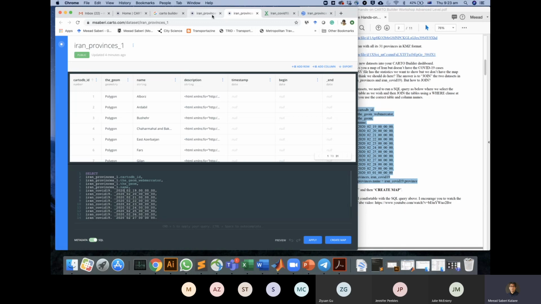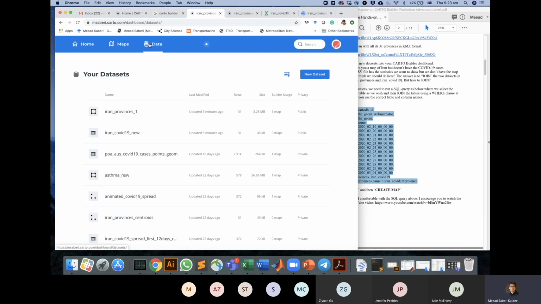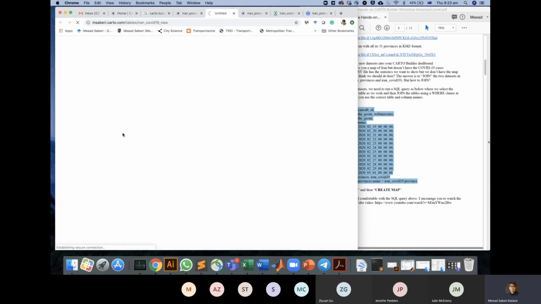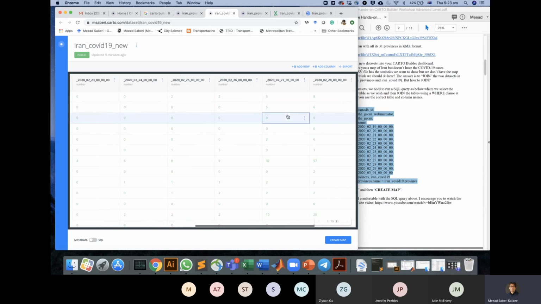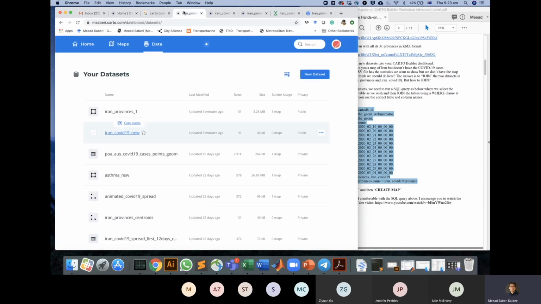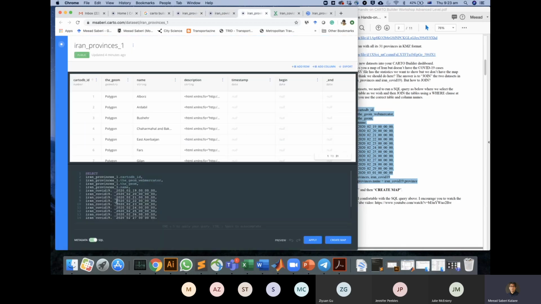So remember the names of the columns in the previous data set. Let me go to my data. I named it Iran_COVID-19_new. So look, these are the names of the columns, right? So _2020, _02, _019, and all the rest of it. So we're going to take all these columns, which include the number of COVID-19 cases from Iran, right? So I'm going to come back here and update the name of my table accordingly, okay?